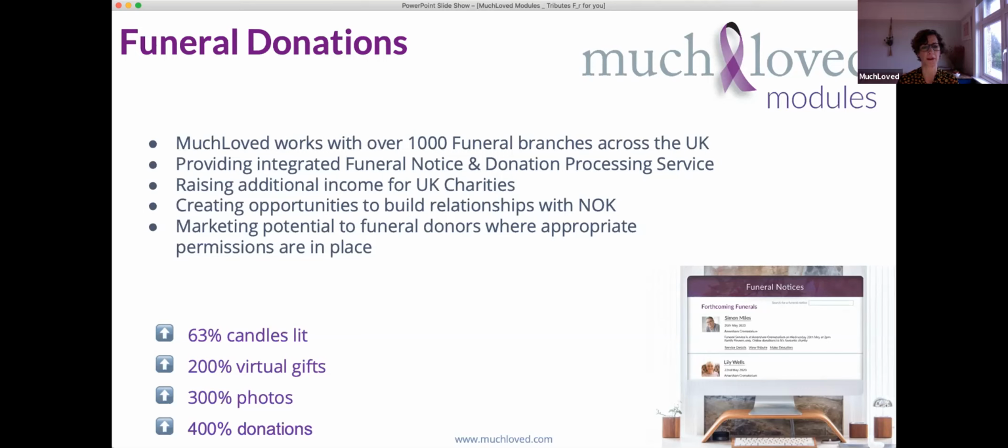I think we've got about 5,000 charities listed on our service. Obviously those additional donations that we're processing are raising funds for you. That creates really fantastic opportunities for you to build up relationships with the families who have chosen to support you through the funeral pages. Catherine's going to talk you through how to access that information. There is also the potential, though it's smaller, for you to market to funeral donors where the appropriate permissions have been collected.